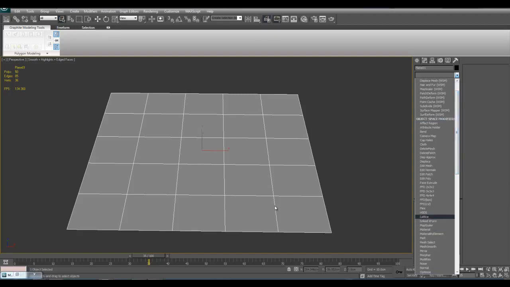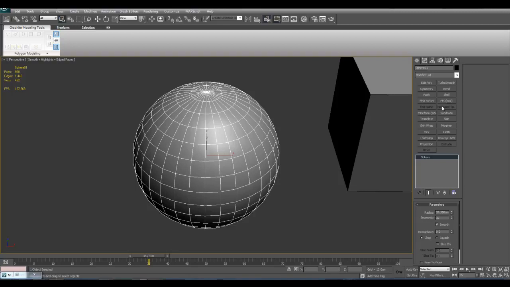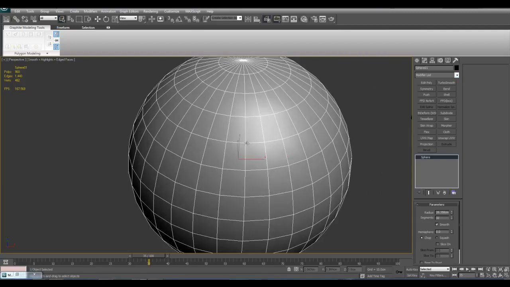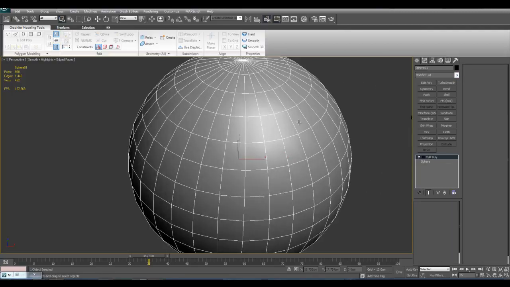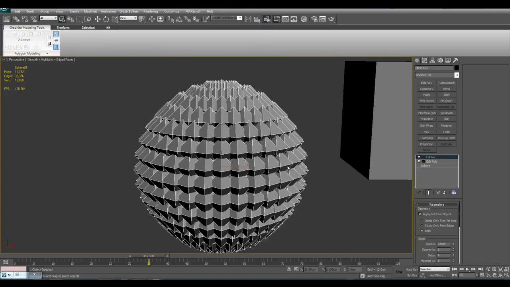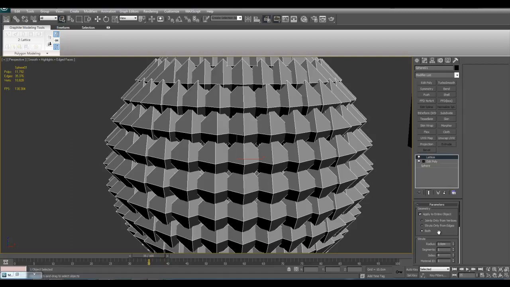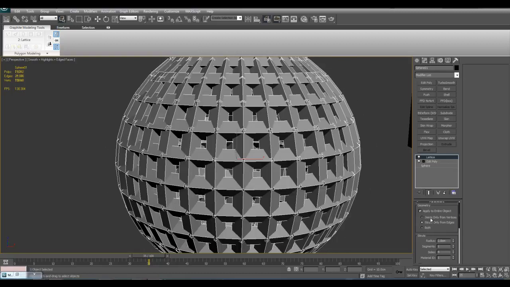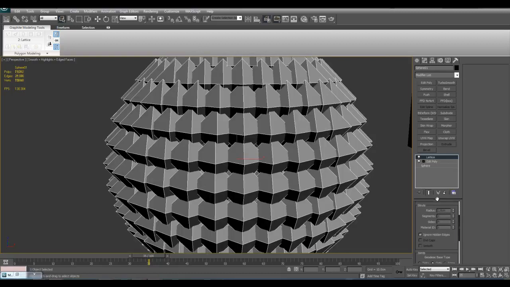Next we have lattice. So you can see that these are all vertices, and if I apply the lattice modifier, it kind of gives you a mess at the beginning. So we can have joints only, struts only, or both. So if I turn on joints only, let me go ahead and change the joint setting. Let me go ahead and decrease the radius so you can see what's happening here.